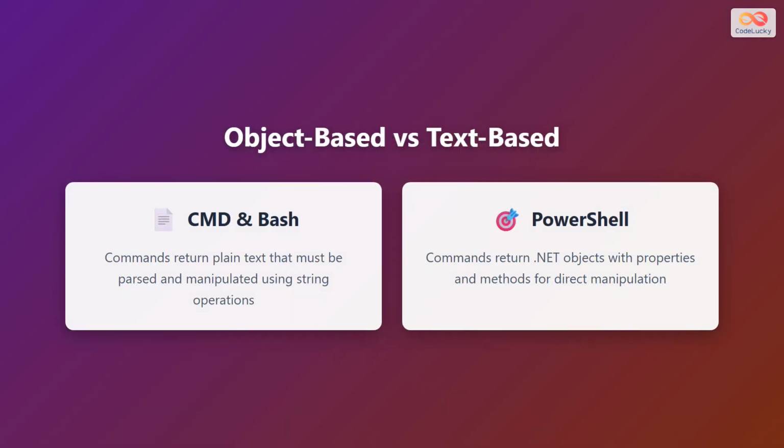Let's dive deeper into this distinction. In CMD and Bash, when commands return plain text, you need to parse and manipulate that text using string operations. This often involves using tools like grep, sed, or awk in Bash, or findstr in CMD. You're essentially doing text manipulation to extract the information you need. PowerShell, on the other hand, returns .NET objects with built-in properties and methods. This means you can directly access specific pieces of information without parsing text. For example, if you get file information, you can directly access properties like name, size, or creation date without any text manipulation.